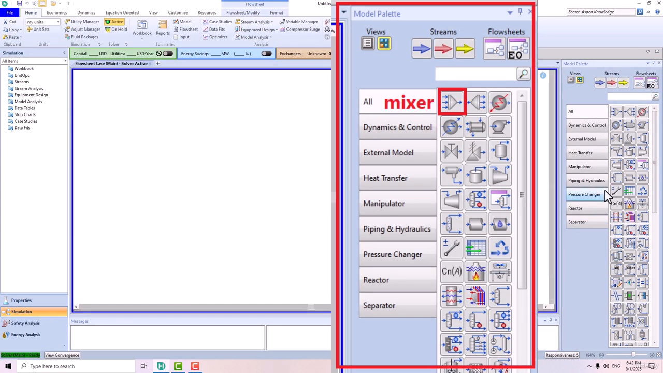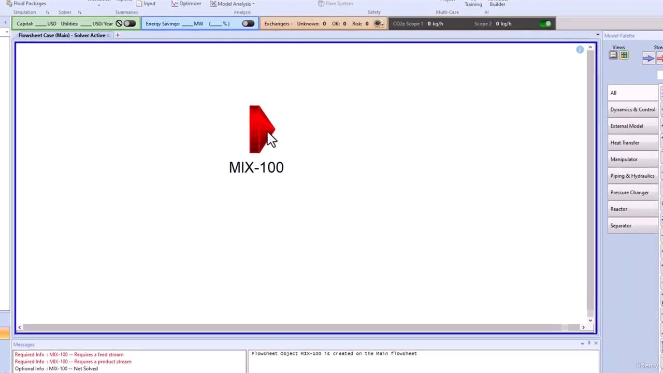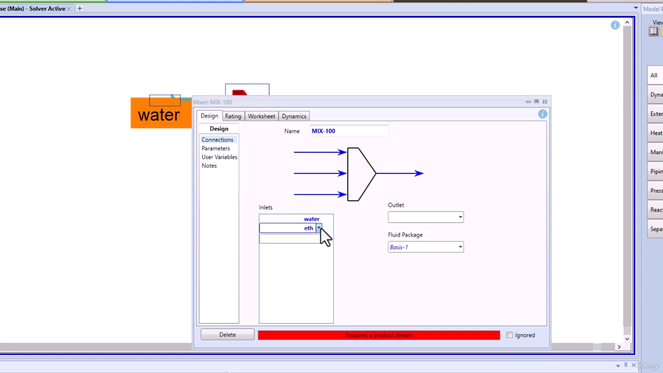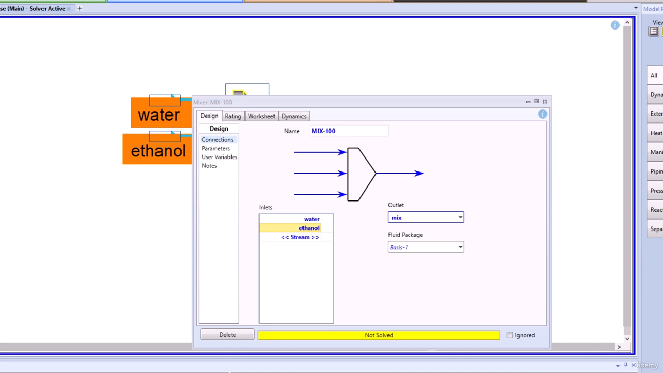From the object palette, drag a mixer block into the flowsheet. Double-click on the mixer block. In the Design tab under the Connections section, create two inlet streams by typing water, then typing ethanol. These will be the two feed streams to the mixer. Then, in the Outlet section, type Mix to create the outlet stream.